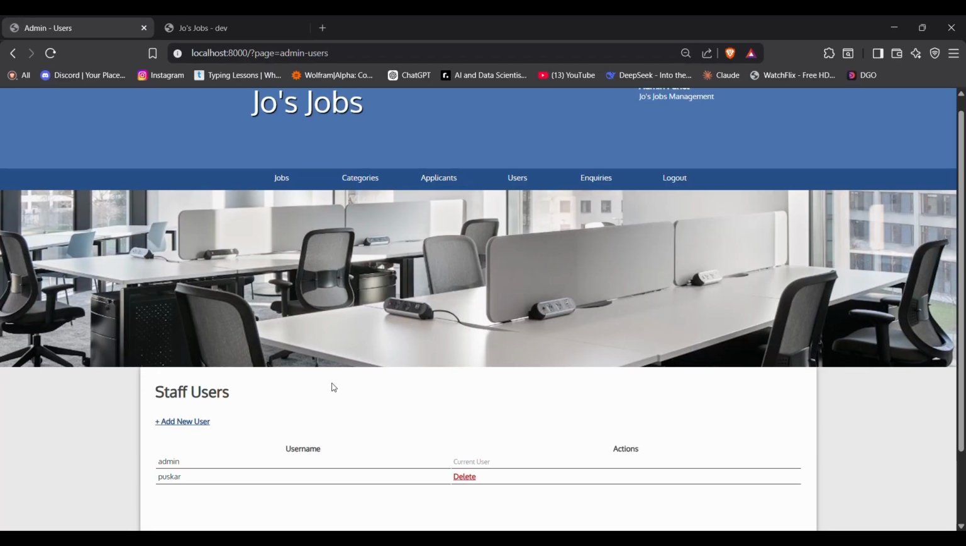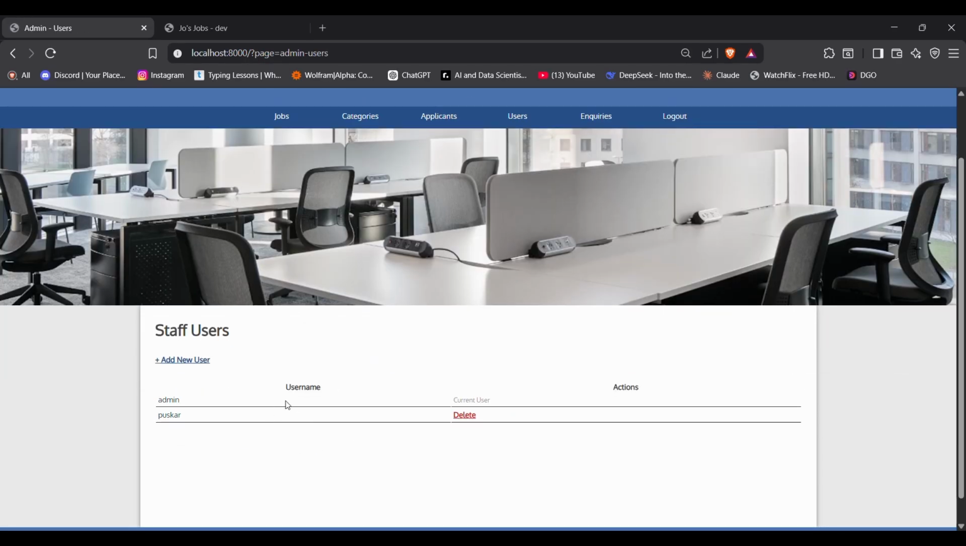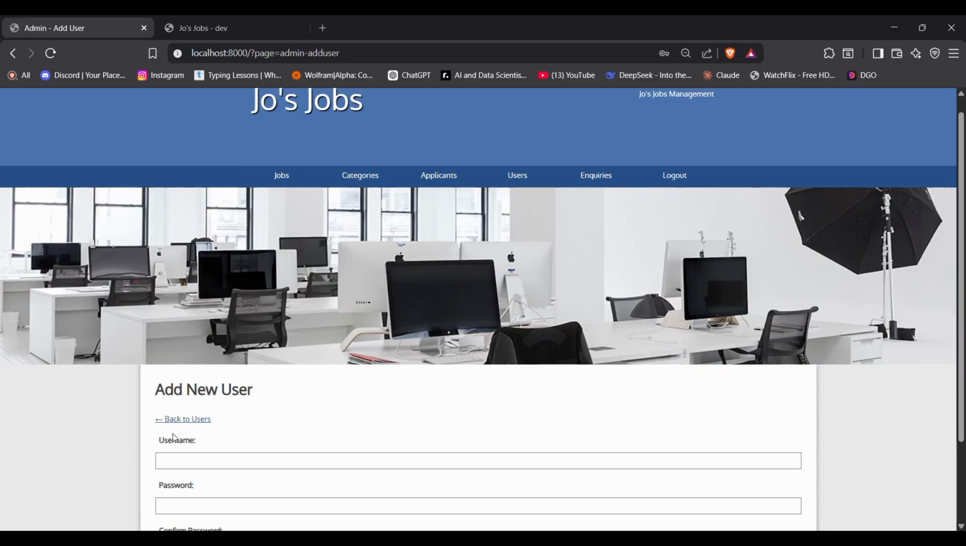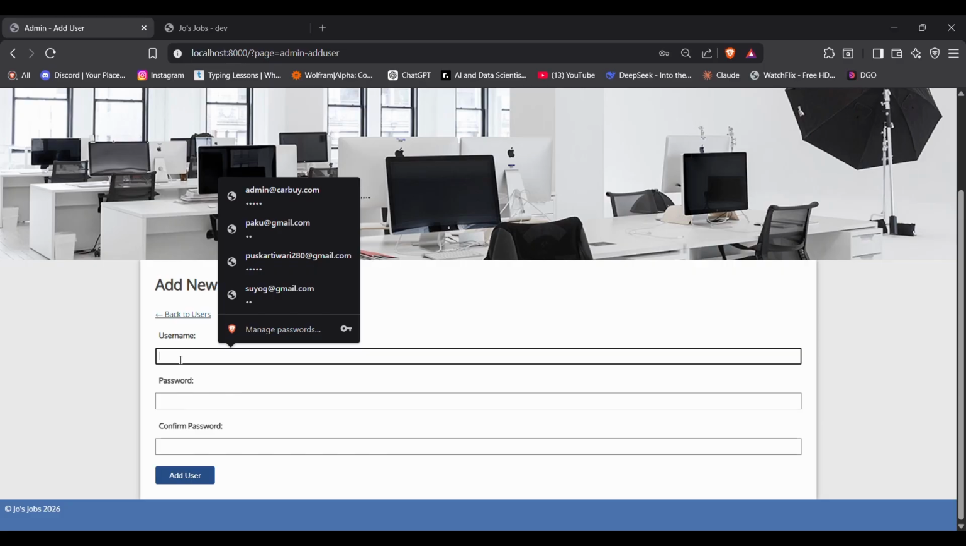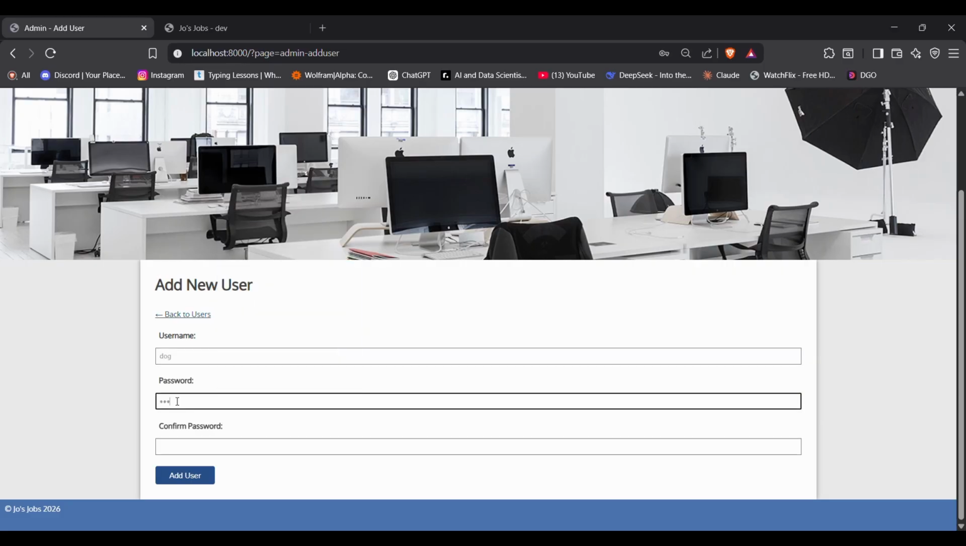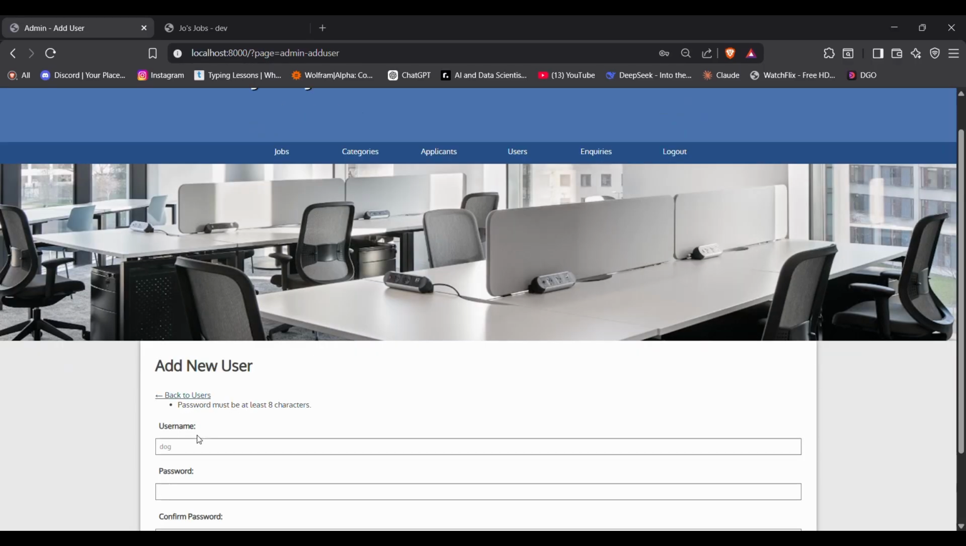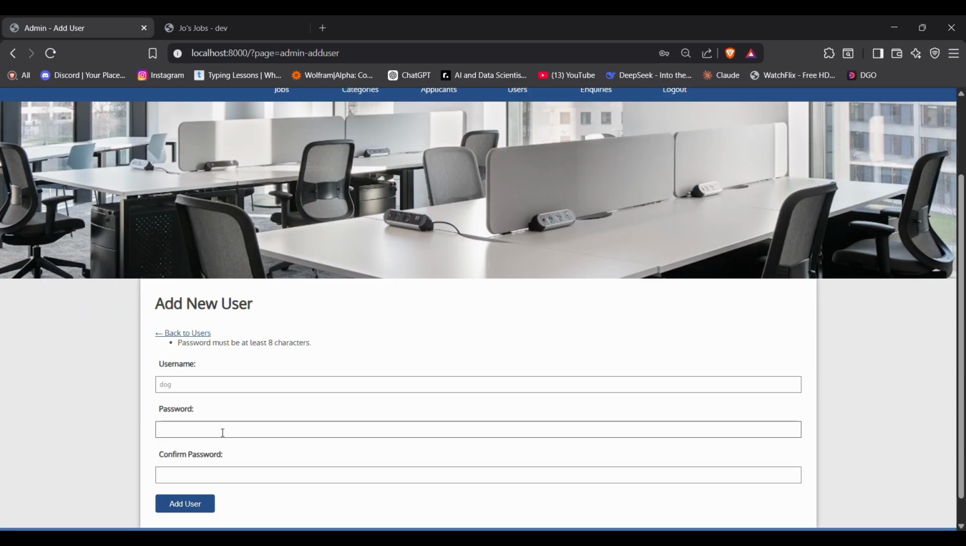And in user space, let's go. You can add a new user here. Here I have added a new user called Puskar. So I can delete that user, but I can't delete the current user because it brings an error. And that's it. Let's see by adding a new user. For example, let's say I want to create a user called dog. Let's put the password also, dog. Then you can see the password must be 8 characters, as we have done password hashing.